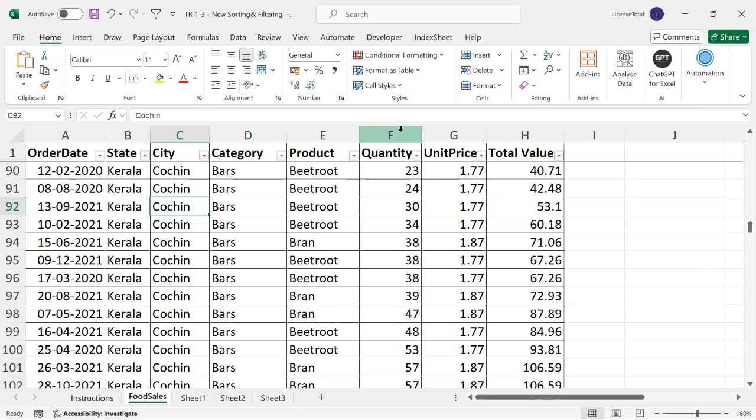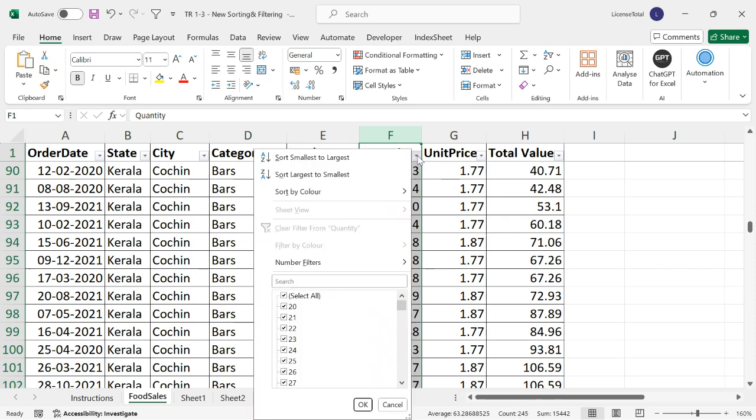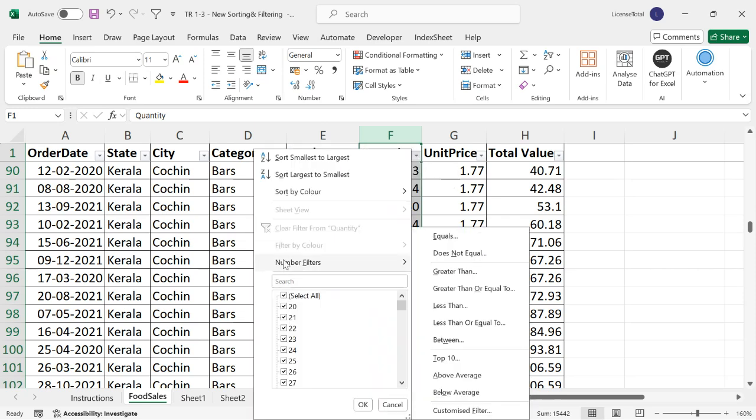Now, if this was a number column, if the column is having numerical values, then your advanced filtering will show new number filters. Number filters will have a different type of sub options. There is no begins with, ends with, and all. We have greater than or equal to, less than or equal to, between, top 10, options like that.